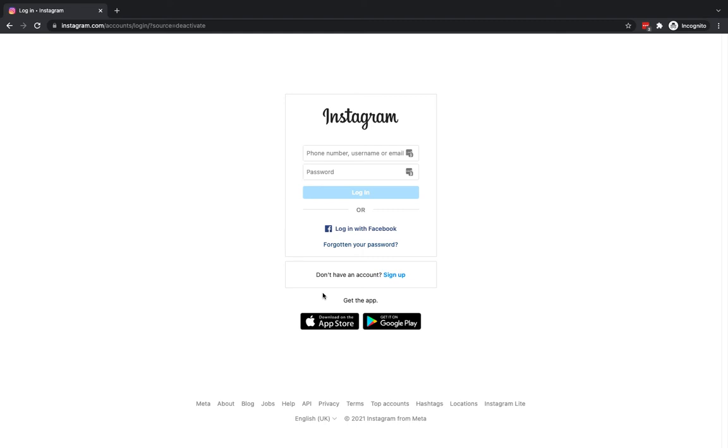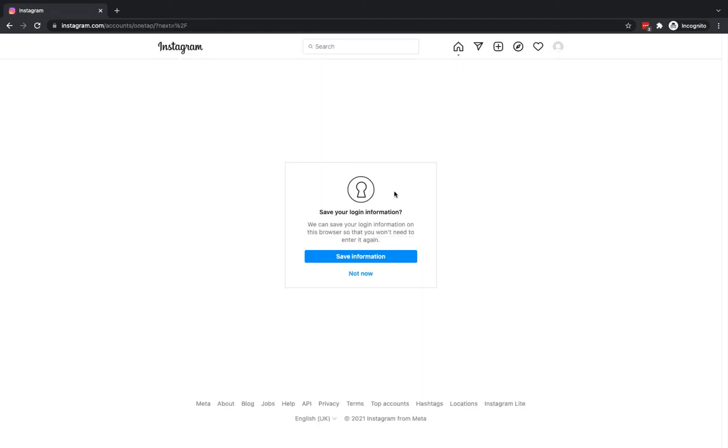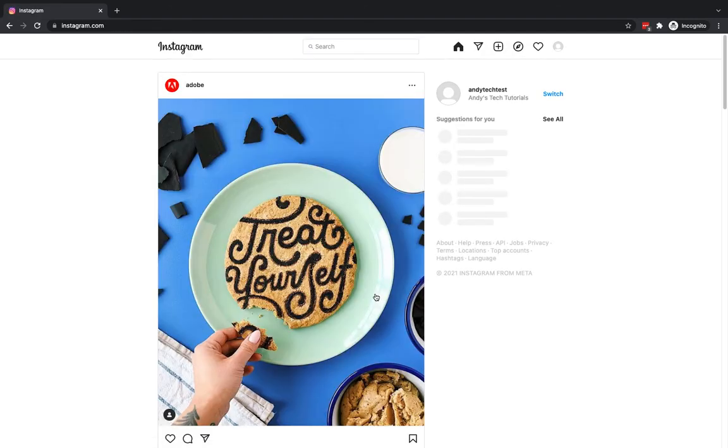What I would now need to do is log back in. So I'm just going to enter my credentials again. Okay, so you'll see here I have popped my credentials back in and then I'm going to click on the login button, and it should log me back into my account. Now I'm just going to choose not to save this information just here, and we are now logged back in.